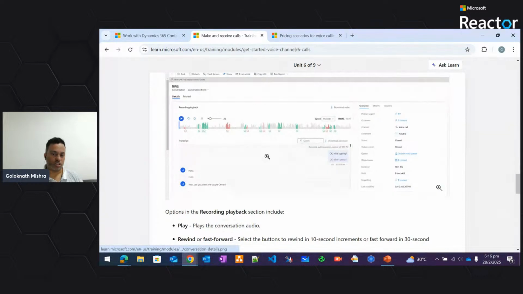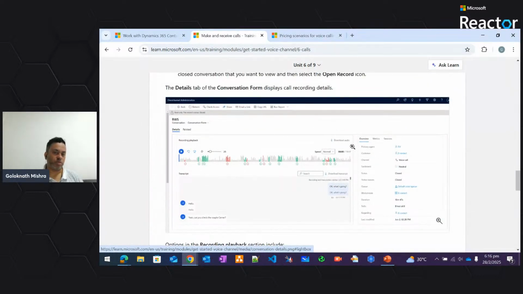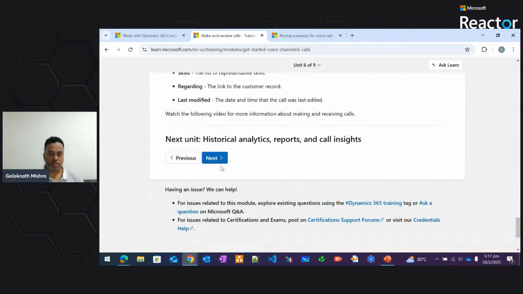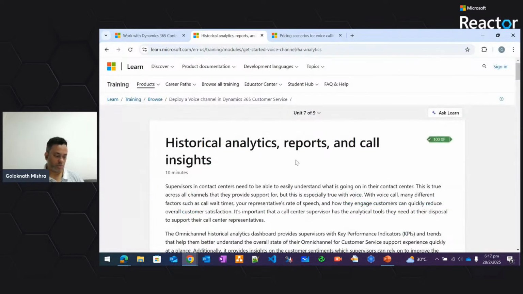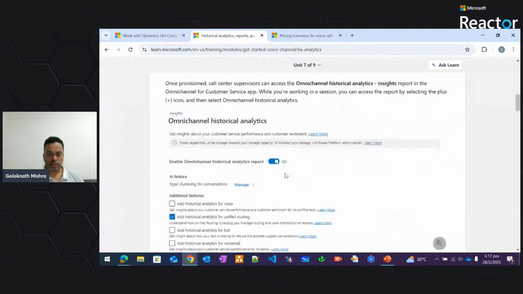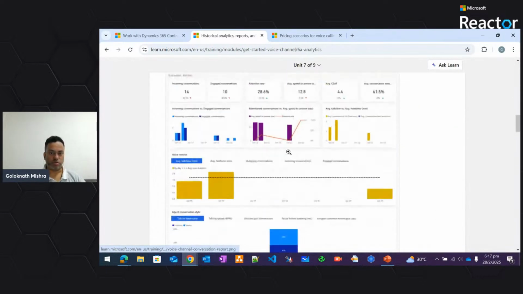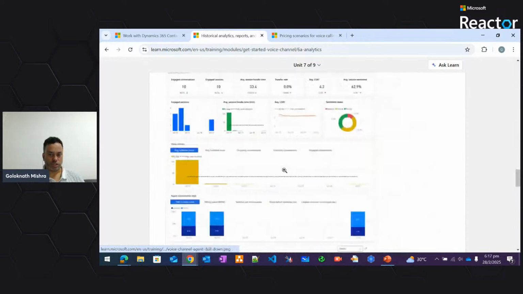You see the recordings, right? Recordings will be tracked after the end of the call. You will see this kind of recording will be available to replay, to check. You can even download the transcripts also, who said what. Okay, that's what you can see. Now coming to the next, historical analysis, reports and call insights, you can get. Then omni-channel historical analysis, which we just saw very first time, if you remember. You can see all these details over here.